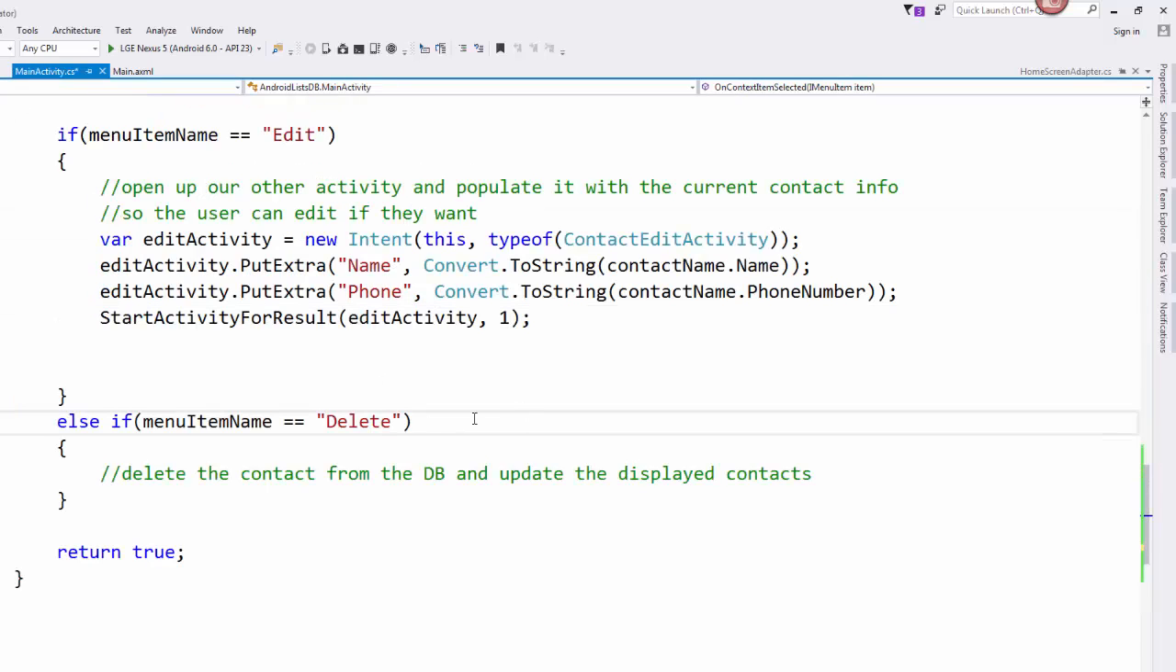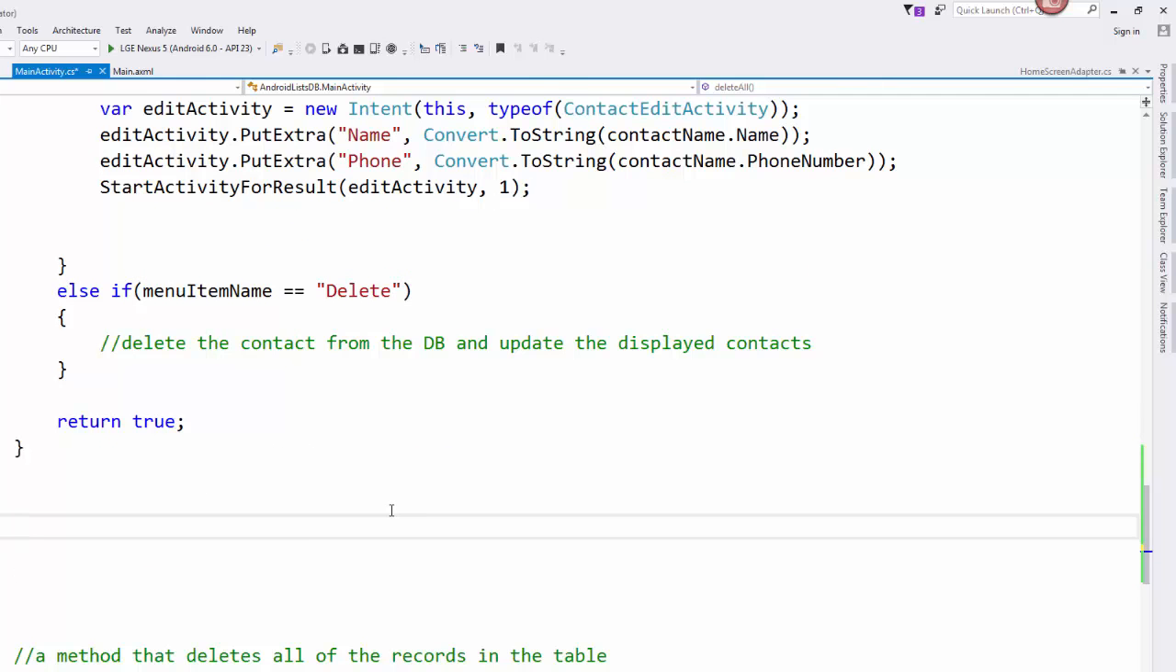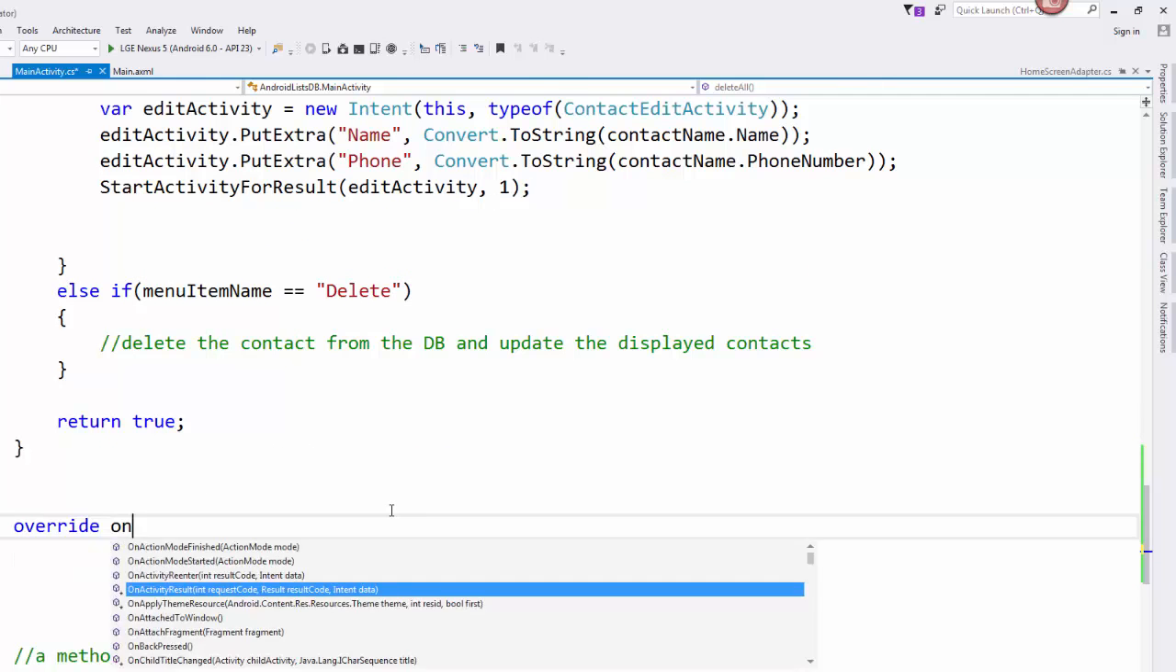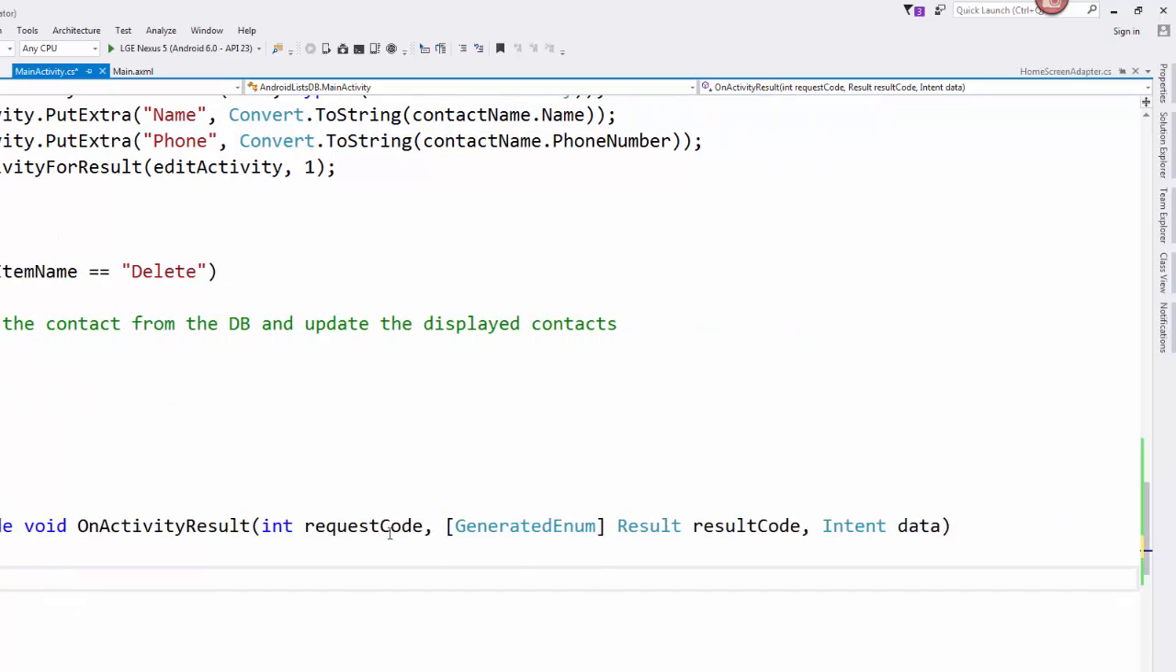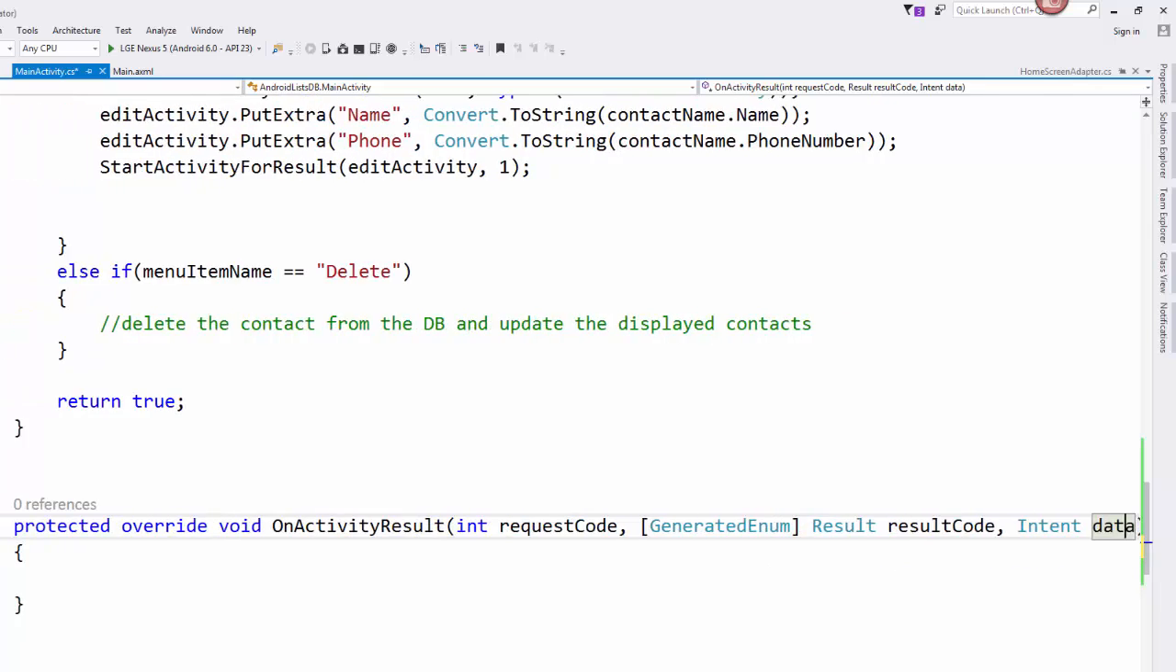It's going to take these two pieces of data, and it's going to come back to our main activity, and it's going to be looking for a method called onActivityResult. So this is where I'm going to put this down here. So I'm going to override onActivityResult and get rid of this base code. And you can see it's expecting some request codes and a result code and things like that.